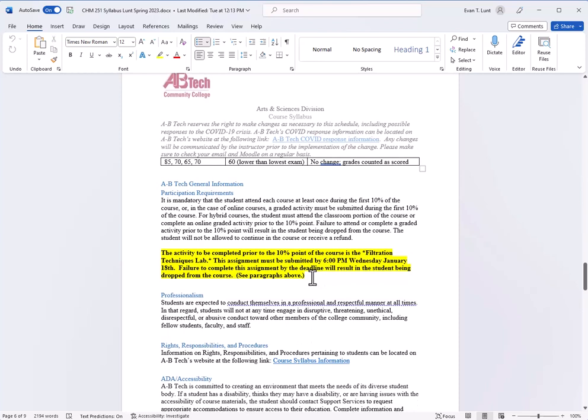There is a census date that is Wednesday, January 18th. To remain enrolled in the course, there's an assignment on Moodle that I require you to complete to make sure that you remain enrolled in the course, and I will detail that when we go over the Moodle page.